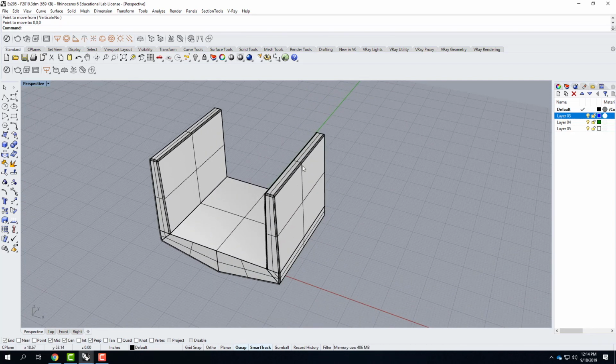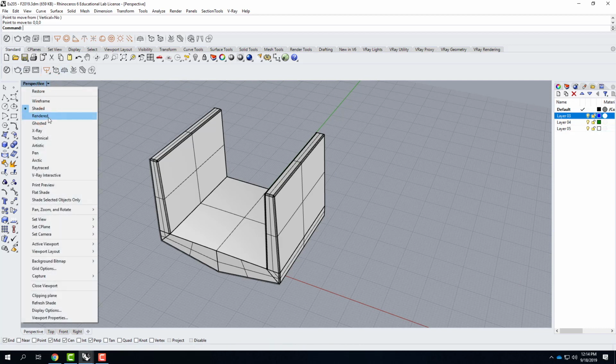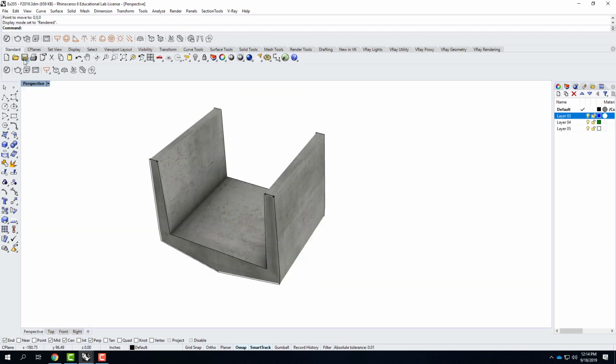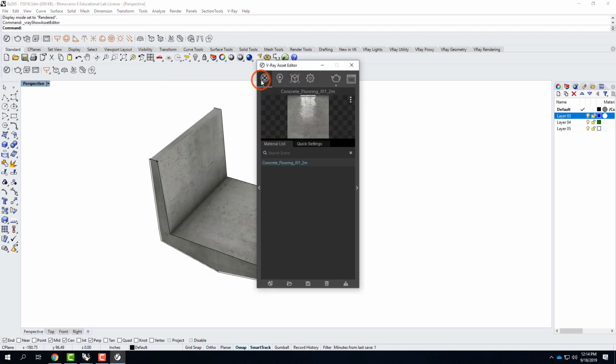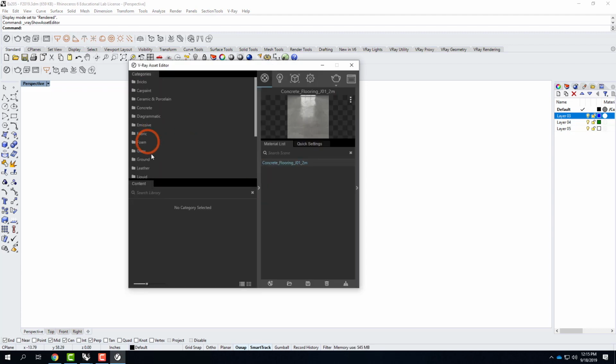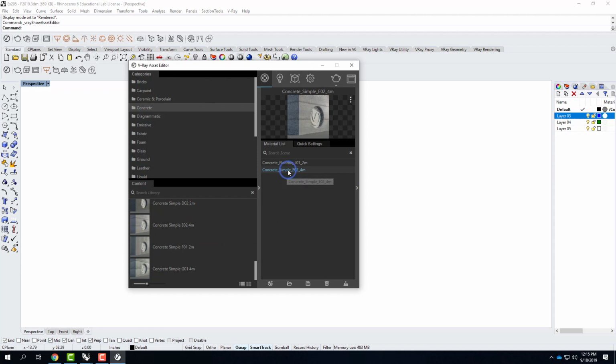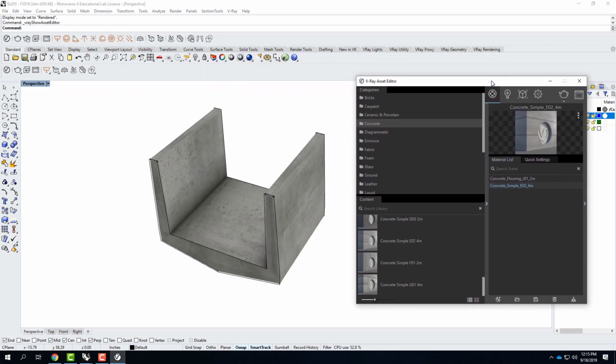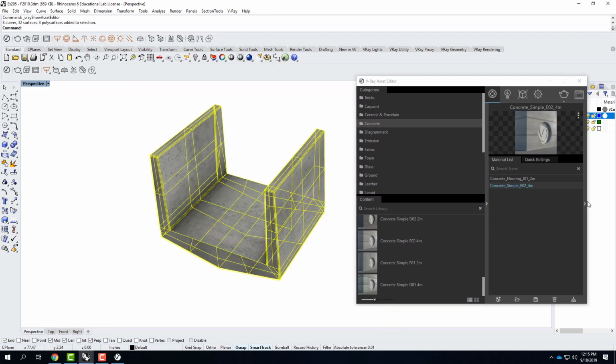I need to make sure that I've adjusted the texture mapping correctly for this object. So let me go ahead and switch over into my rendered mode. There it is. I'm going to go into my V-Ray asset editor. I'm going to go into materials. We can look at the various concretes, looking for one that has some lines on it. Let's use that one here. I'm going to apply to selection. Oops, helps if you select the object first. Here we go. I'm going to go ahead and apply this to selection.